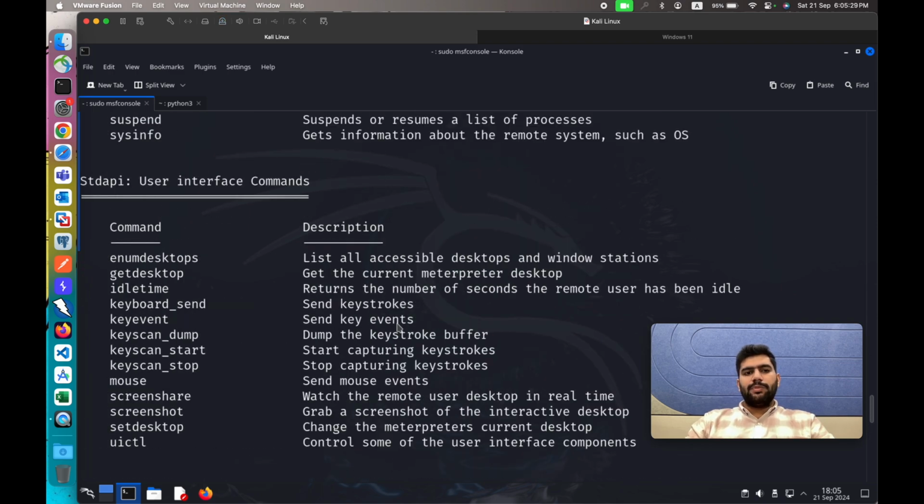So you can use these commands, play with these commands, play with simple malwares, but I would suggest always playing with malwares inside your virtual machine. Don't play with them on your main host machine.